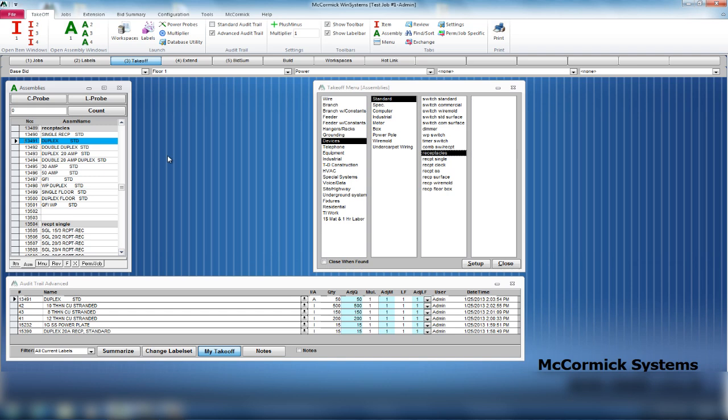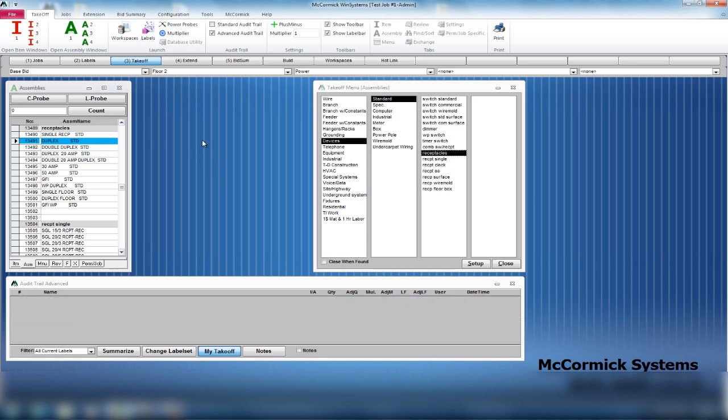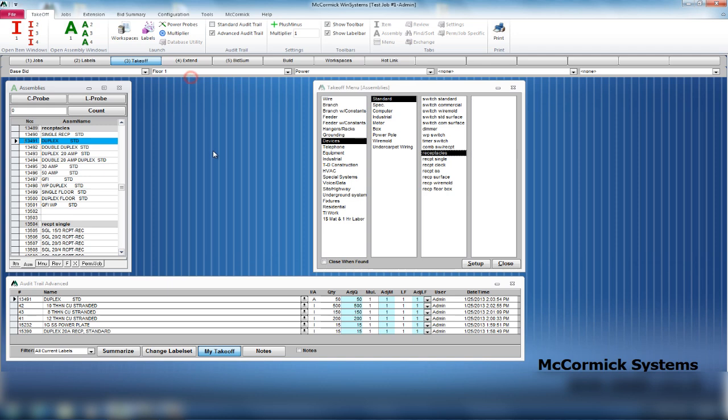Okay, let's take off some more. Let's go to floor 2 power. As I flip to floor 2, you will notice your audit trail goes blank. Your audit trail, as long as your filter is set to all current labels, will follow your labels. So if I were to flip back to floor 1, my Takeoff is in the audit trail, still saved, ready to go. Let's go back to floor 2.